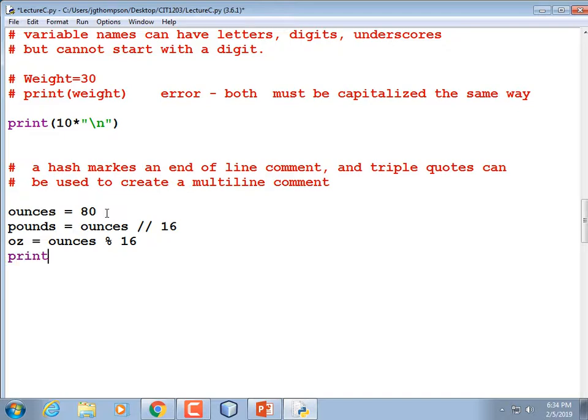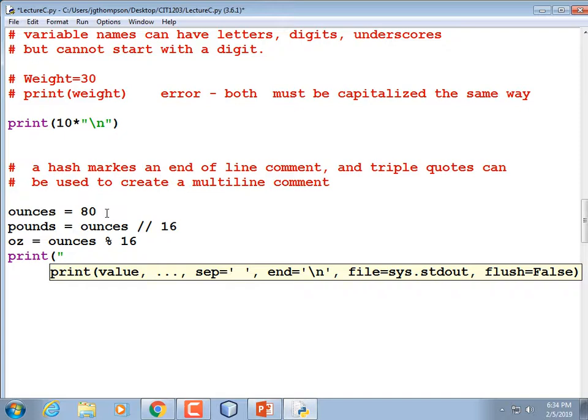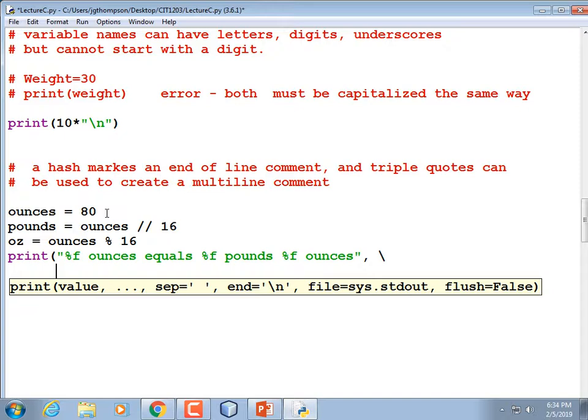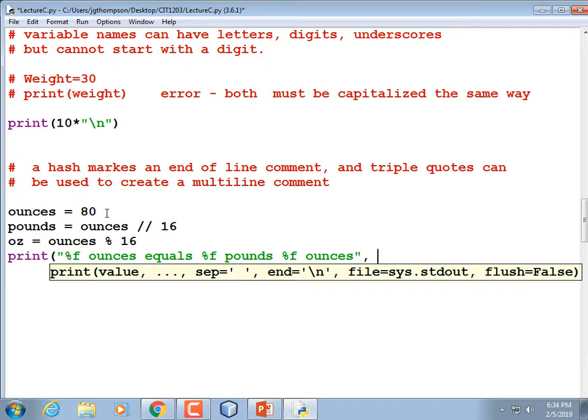So let's print something out. Print, parentheses, quote, percent F ounces equals percent F pounds percent F ounces. End quote, comma, and I'm going to put this on the next line, but it's not necessary to do so. I think you can use a backslash to indicate that you can go to the next line. And you don't even have to do that. So I deleted the backslash. I'm going to delete this comma.